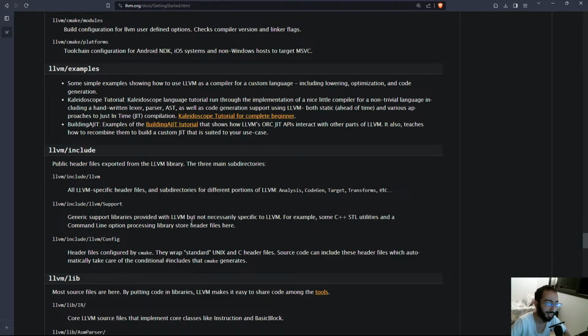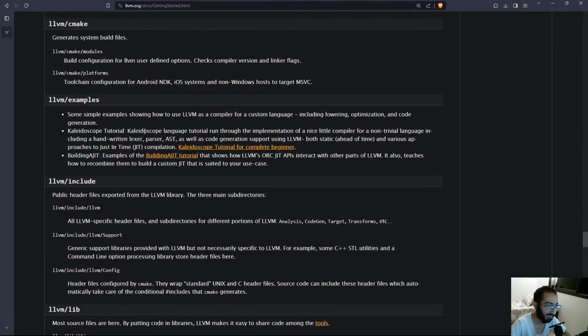You know, it's like, bro, this is getting crazy. I know. Kaleidoscope, how do you even spell that? Kaleidoscope language tutorial: run through the implementation of a nice little compiler for a non-trivial language. Mm-hmm. Nice.